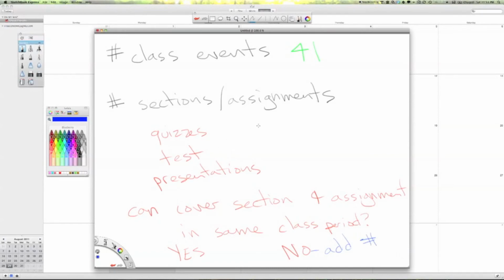So for example, I know that I have 15 sections, and then I know that I have 4 tests, 0 presentations, and I have 15 quizzes. But these quizzes here can be done online, so I know that I don't have to worry about adding them to the number of days that I have events. It's important to remember that with tests, I know I'm only going to need 1 class period per test, whereas with sections, I can spread that out over several class periods.